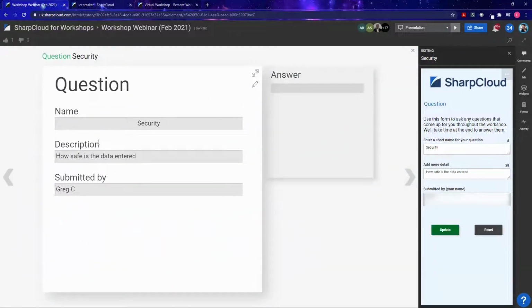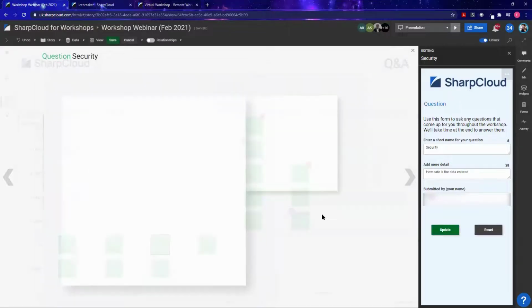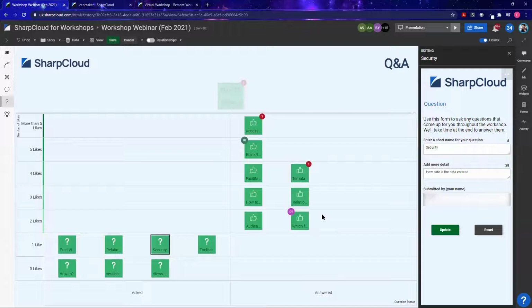Here's a question about security. How safe is the data that's entered? Duncan, do you want to talk a little bit about our data security? Sure, yeah, I'm happy to touch on this. So obviously all of your data is going to be secured within the workshop story that you create. You have the ability to share the story and all the information in it in a couple of different ways, in terms of sharing it individually with a select group of users, or kind of doing what we've done today by putting this story in a team environment as well to manage those permissions for a larger group of people.